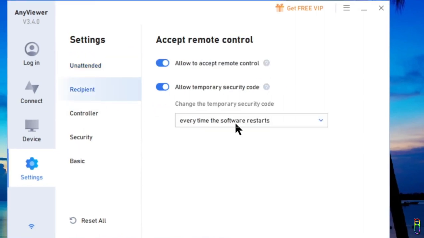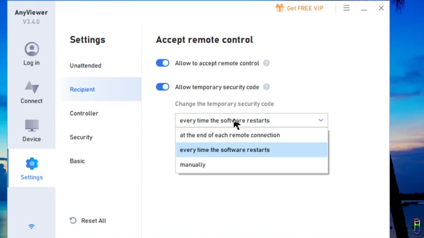Under the recipient settings, you can toggle to allow to accept remote control, and for allowing temporary security code. You also have an option here on when your temporary security code will refresh, to either at the end of a session, every restart, or just manually change it.